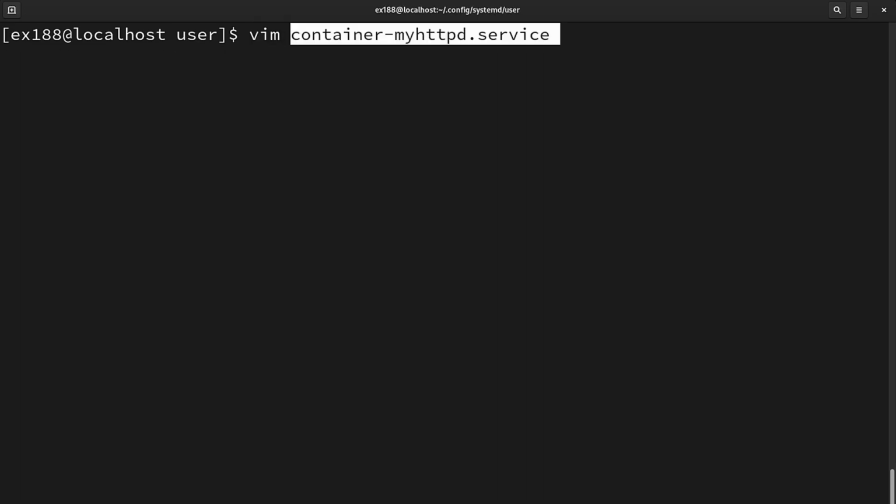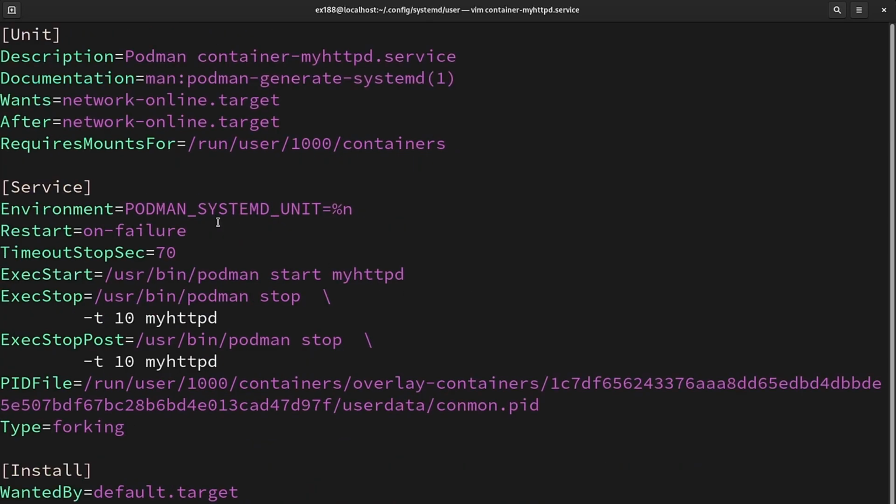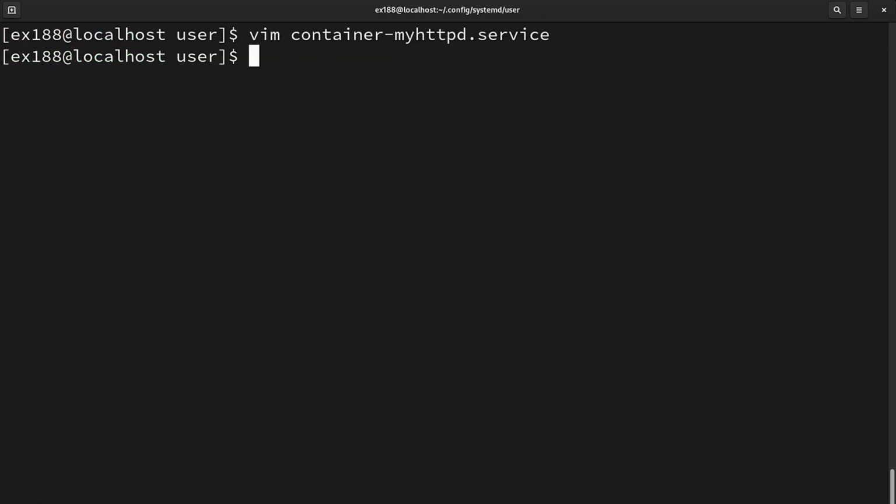Let's see this file first. It's quite complicated. This will be managed by systemd. Let's arrange this unit file so that it can be started upon reboot.